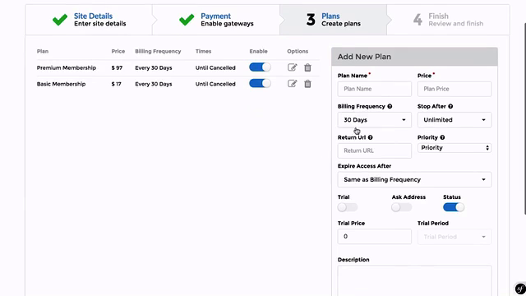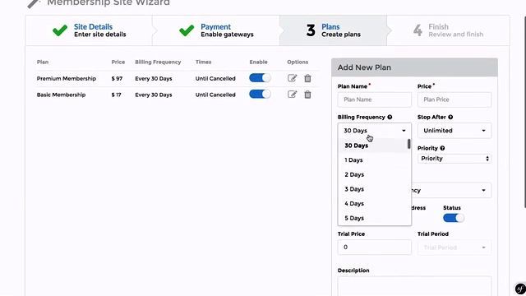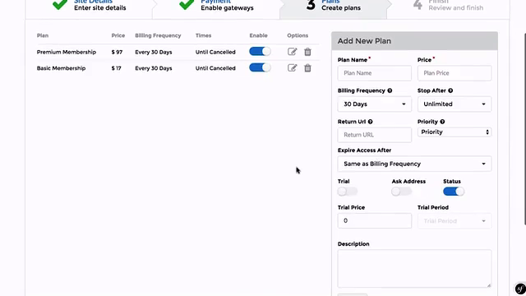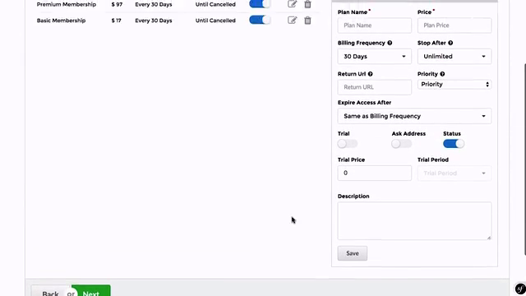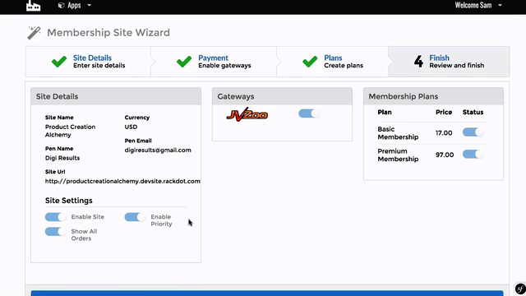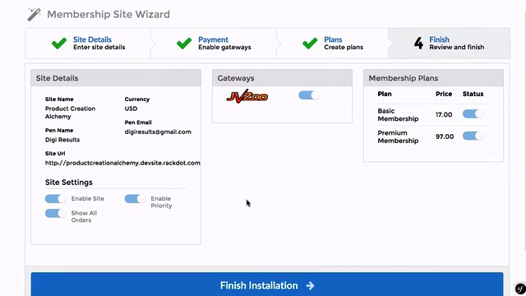If we wanted to, we could adjust this at a later date. We could also choose to charge on a yearly basis if we wanted to. And once we're finished, we click Next. Cool, we're done. We've clicked Next and we're ready to finish our installation.